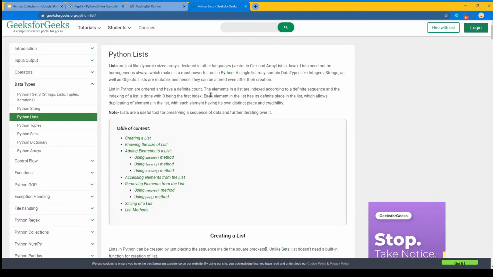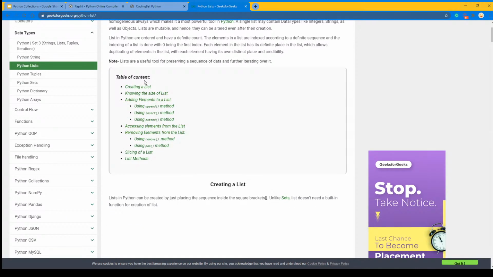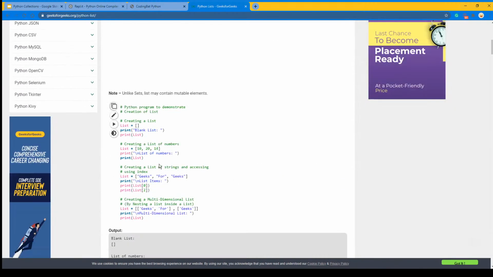Alright, so here's a table of contents. This is kind of useful. It tells us the basics: creating the list, knowing the size of a list, adding elements, accessing, removing, slicing, and all the methods.